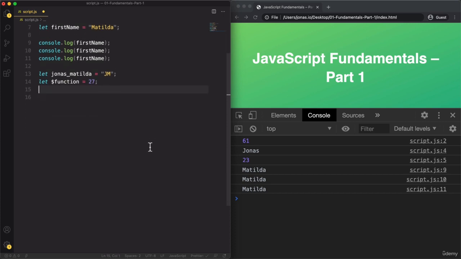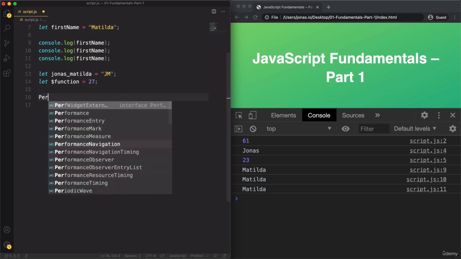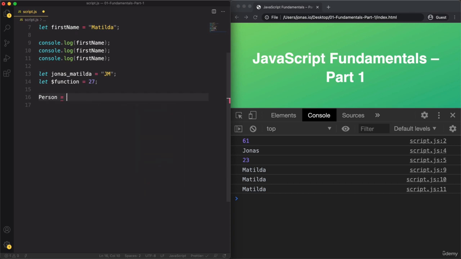Now, another convention is that we should not start a variable name with an uppercase letter. So we should not do this. So let person Jonas. Now, again, it's a convention, so that's not illegal. It's just that we use this kind of variable names with an uppercase letter for a specific use case in JavaScript, which is object-oriented programming, as we will see later in the course. So for now, never do this, but instead, you should write it like this, with a lowercase letter starting.